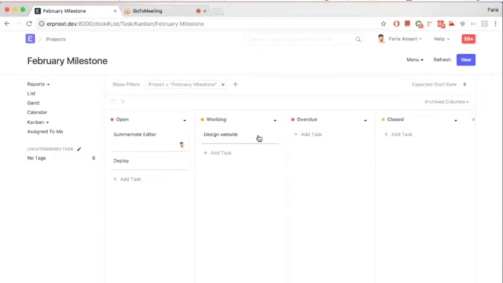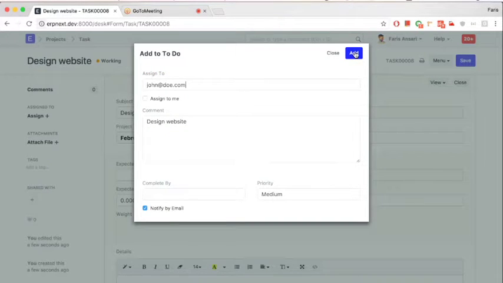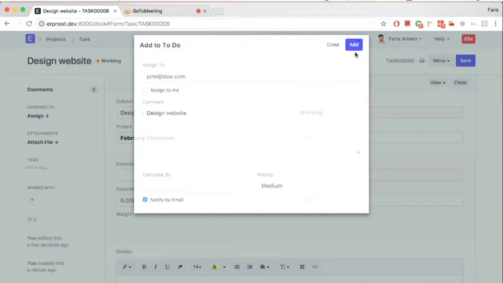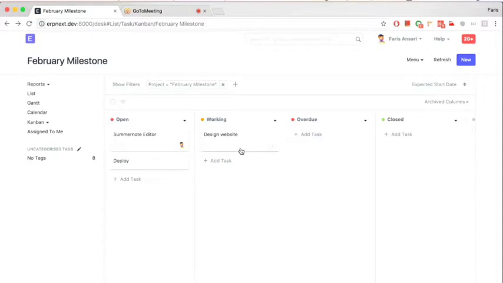And also you can open it and assign it to somebody, assign responsible people for their tasks, and they will show in the card. So this provides an overview of who is assigned what, and you can manage your tasks easily.